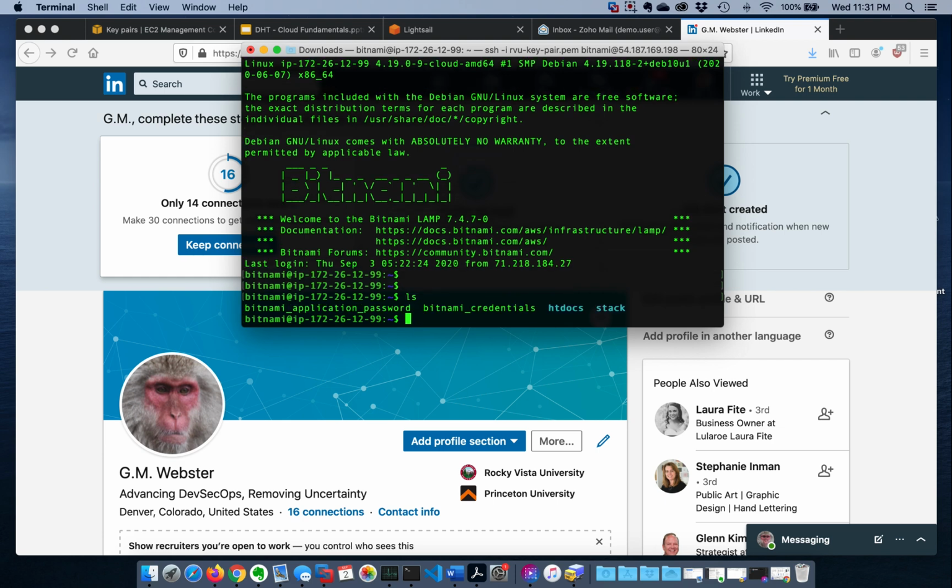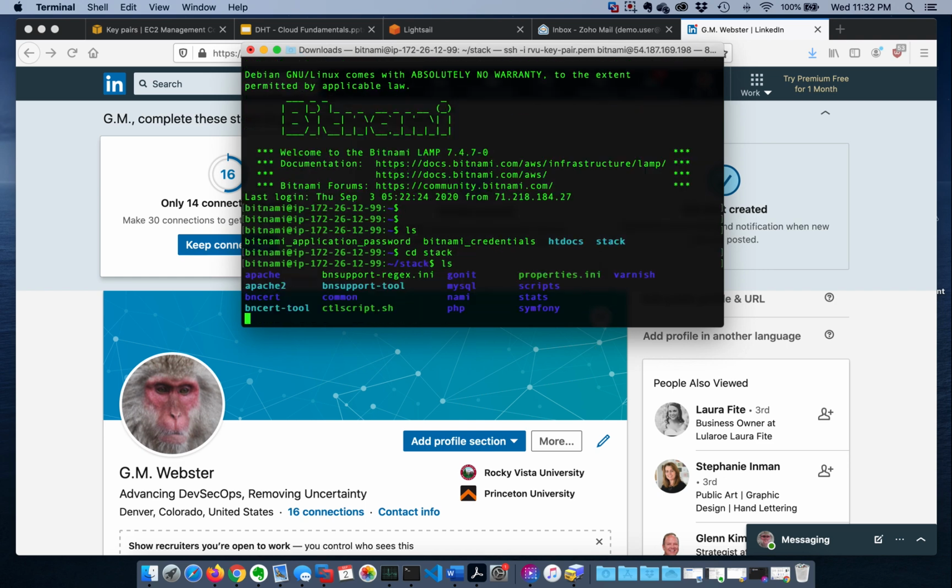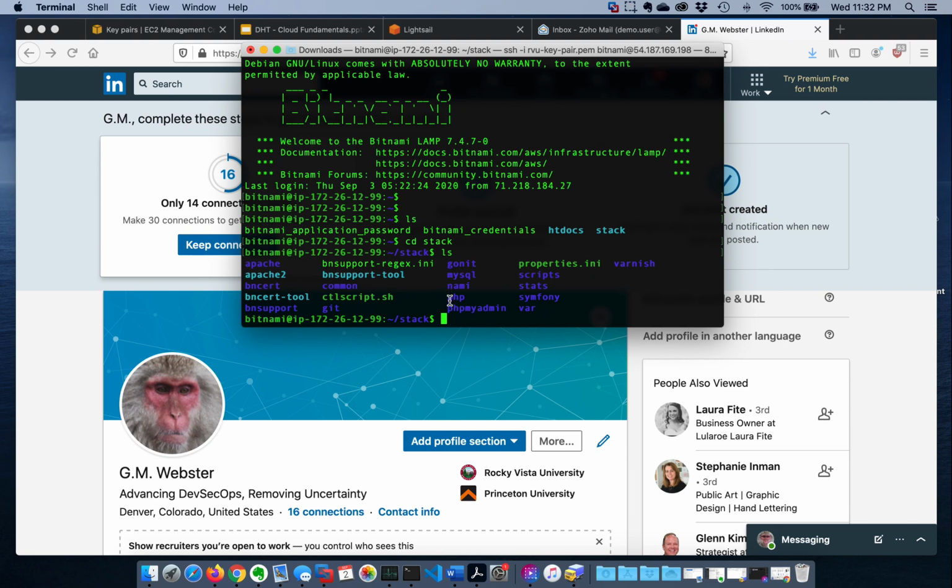I do my ls, and I see that there's two links here in blue. One is htdocs, and one is called stack. So stack is a listing of all the programs that are running on the server. I'm going to take a quick peek in there. We can go there and see. That's going to have things like PHP, MySQL, various scripts, all that kind of stuff. There's our Apache 2 folder. So everything that Bitnami loaded on the server is under the stack folder. We're not going to mess with that right now.